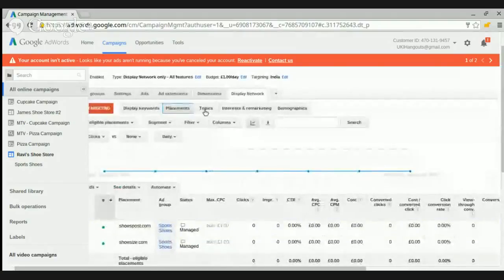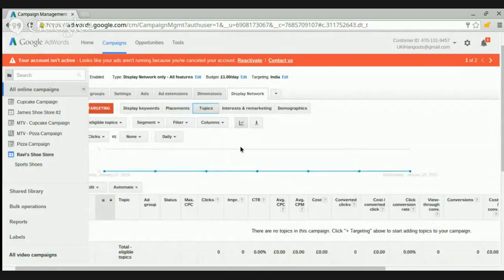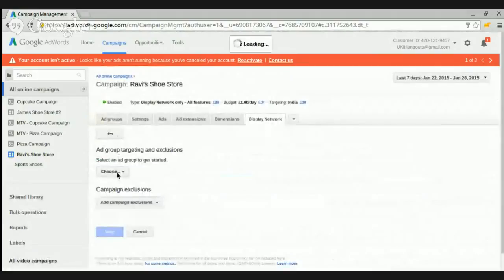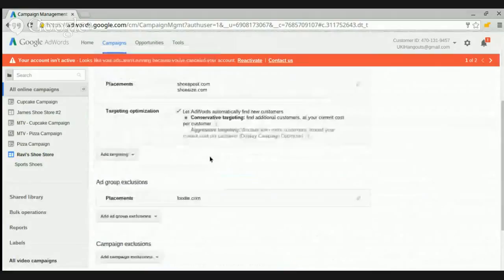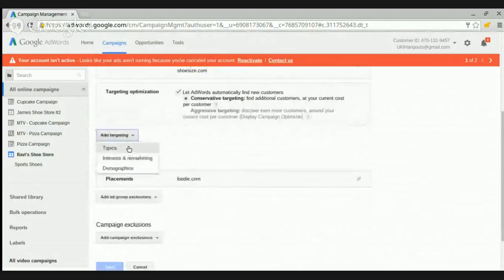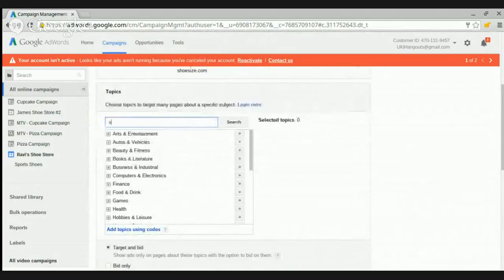Right next to placements, under the display network tab itself, you will see another option for topics. Let's click on topics and on plus targeting. As always, choose the ad group. And now click on ad targeting and then on topics. Over here, let's go ahead and enter shoes.